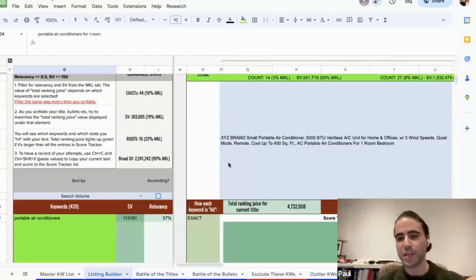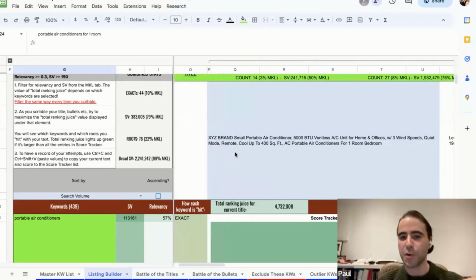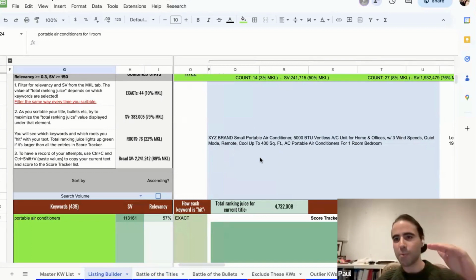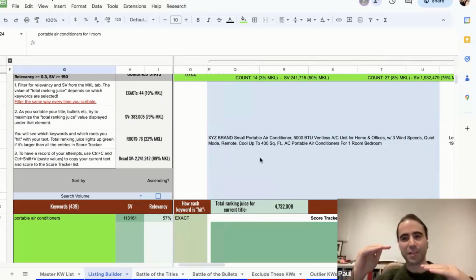One of the things with the title is that it's actually quite heavy on the features. I mentioned the wind speed, the quiet mode, the remote. So when you're building the listing, you have a bit of a choice between adding more keywords, but sacrificing information for the customer, or adding more information for the customer, but losing out on some of the keywords.